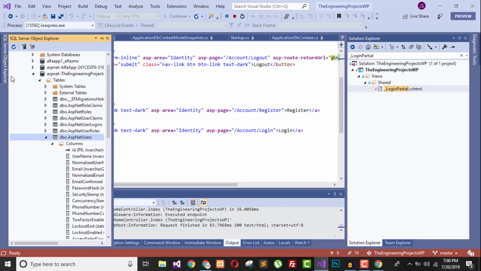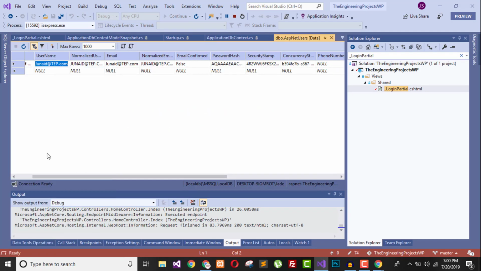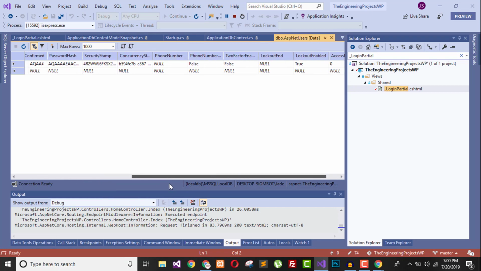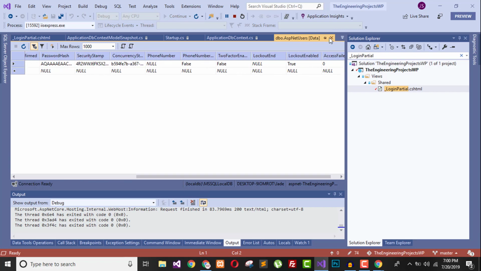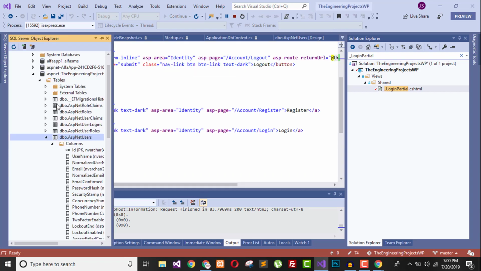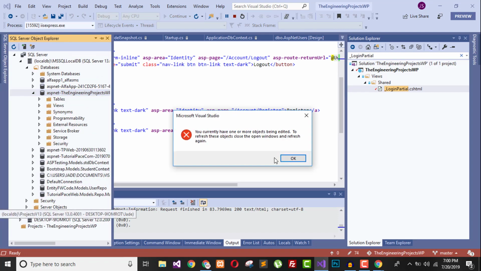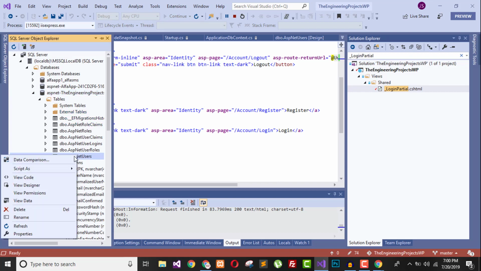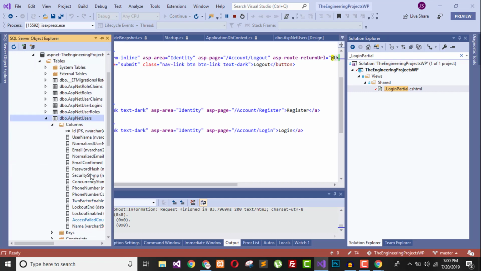Now it's time to check the database, view data. Okay, now we have a new field having a name. I don't know where it is. Okay, let me refresh this database. And refresh this, and we have this new column.